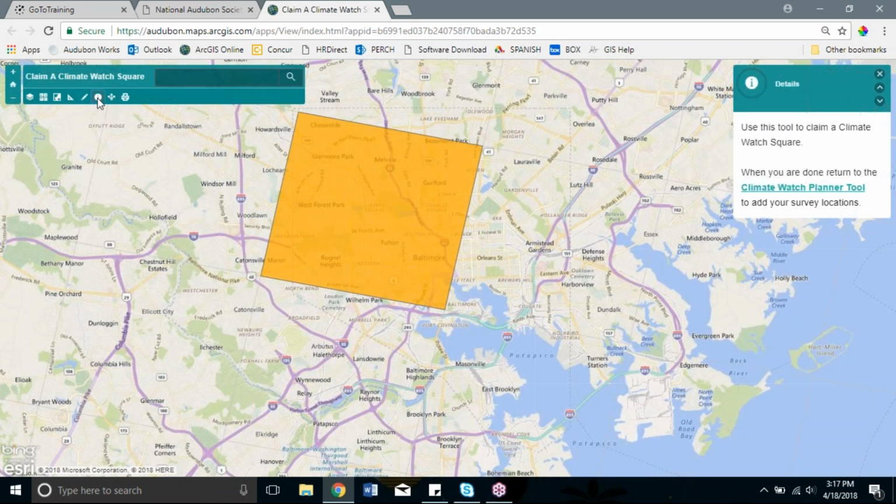If you go to the details widget, this will actually give you a link to go back to the Climate Watch Planner tool. And I'll use this when I'm done demoing the Claim a Climate Watch Square tool. There's also a share button. So this gives you options to share the map as a link or through different social media platforms.